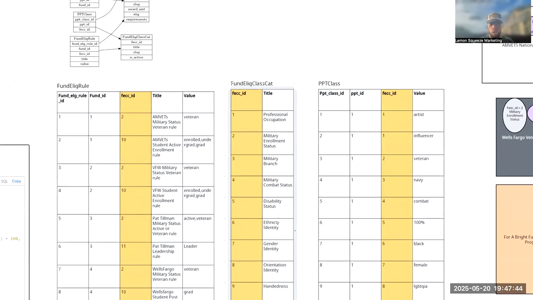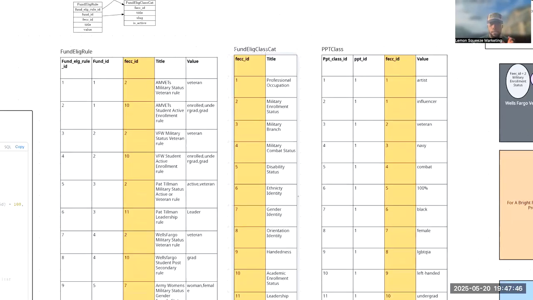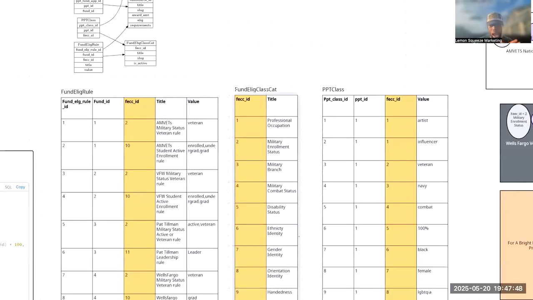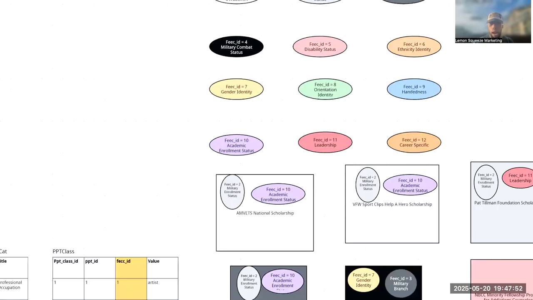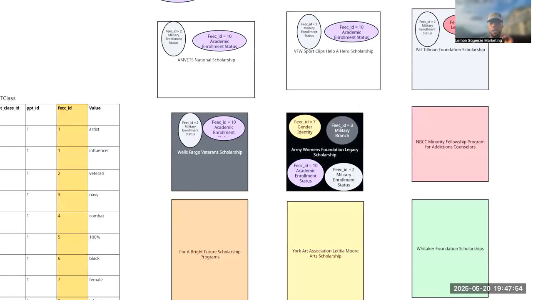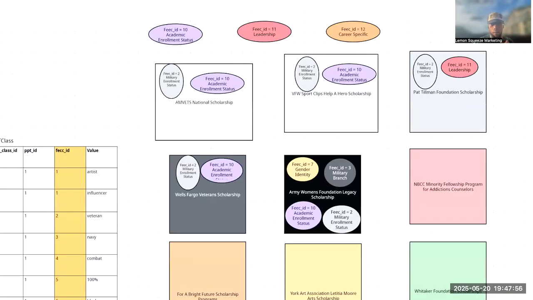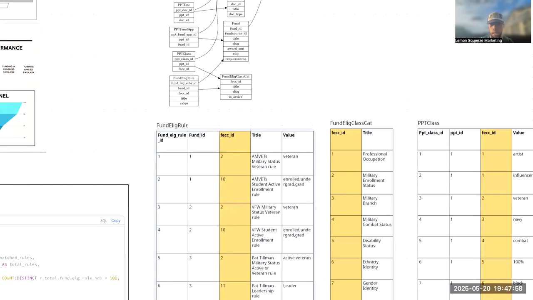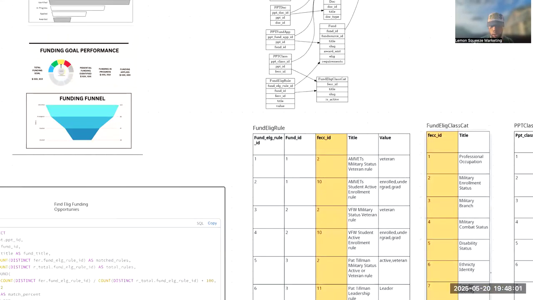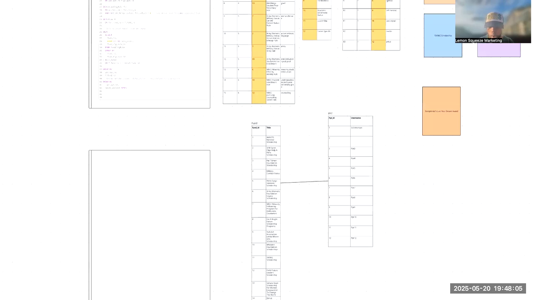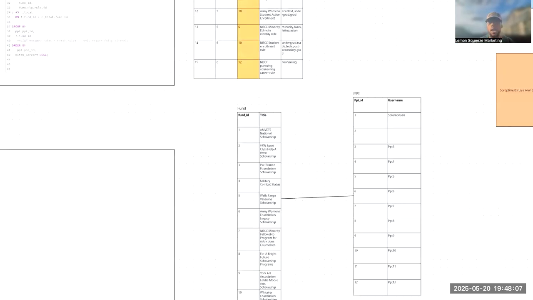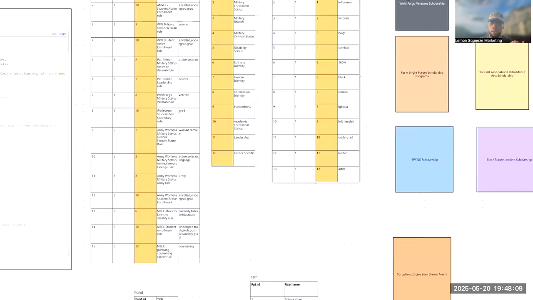Let me give you guys a real example that might help conceptualize this. Over here in our little boxes, we have the different funds that we've identified. These are actual funds that we've identified for Zandra. This would be on our fund table down here. Now let's go through some of the eligibility.